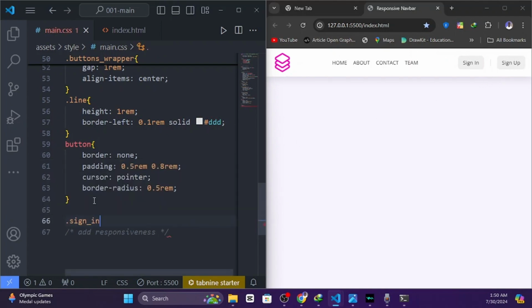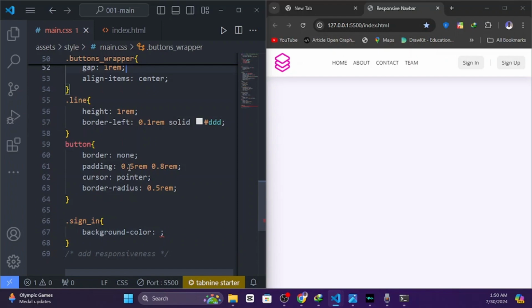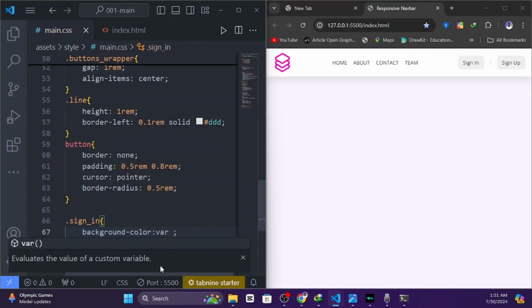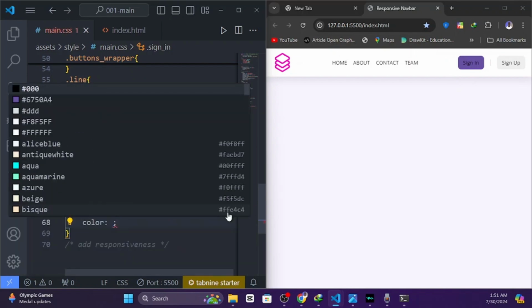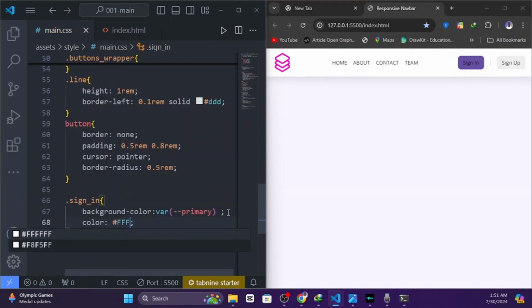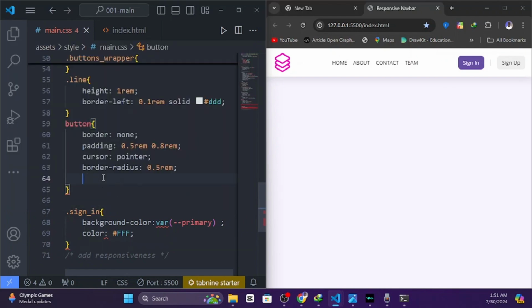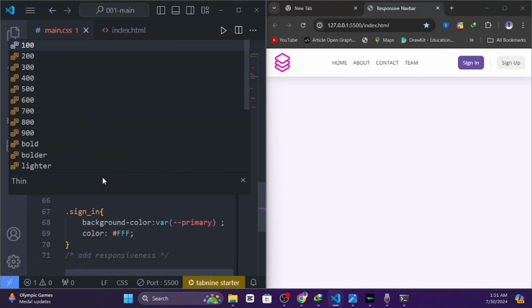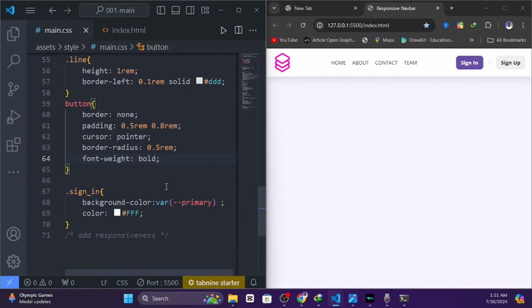Next, let me target the sign in. For the sign in, I'll give it a background color of our primary color. I can simply target the var, then have the primary over here. Now if we check, the color will change to our primary color. Then I can change the color of the text by writing color, then I'll go with white, so #FFF. I can also make the text bold by using the font weight. Now if we check, the font weight is bold.